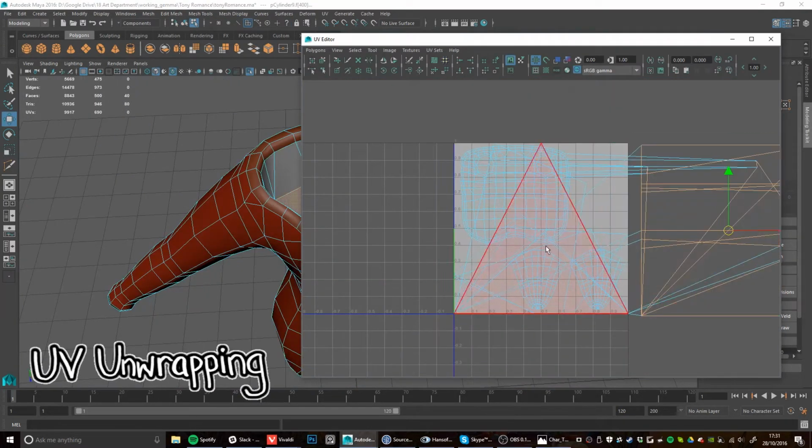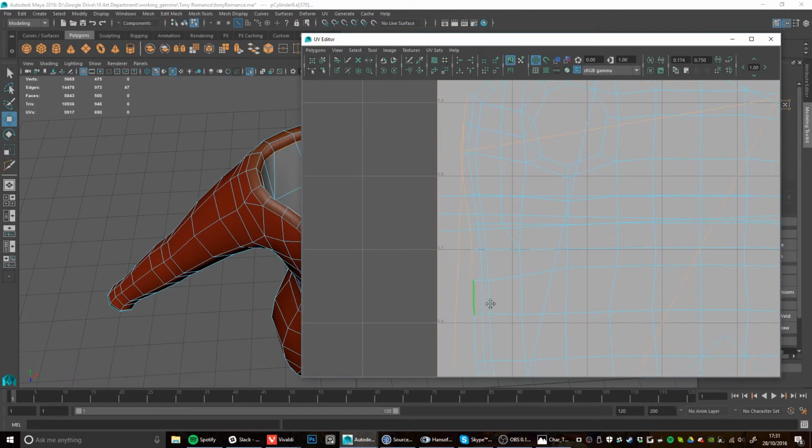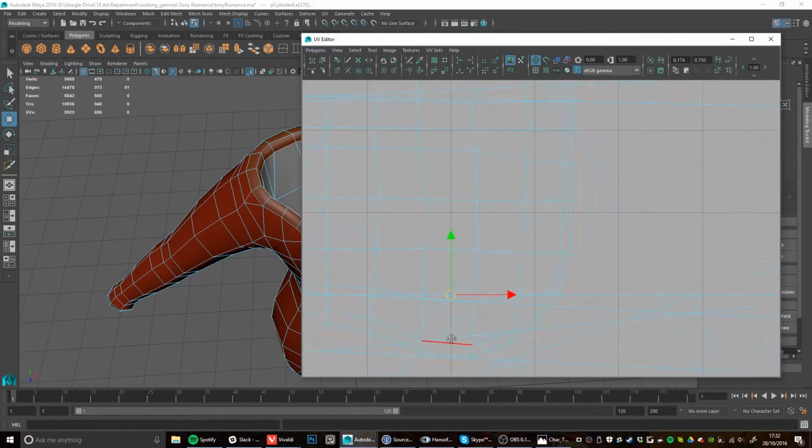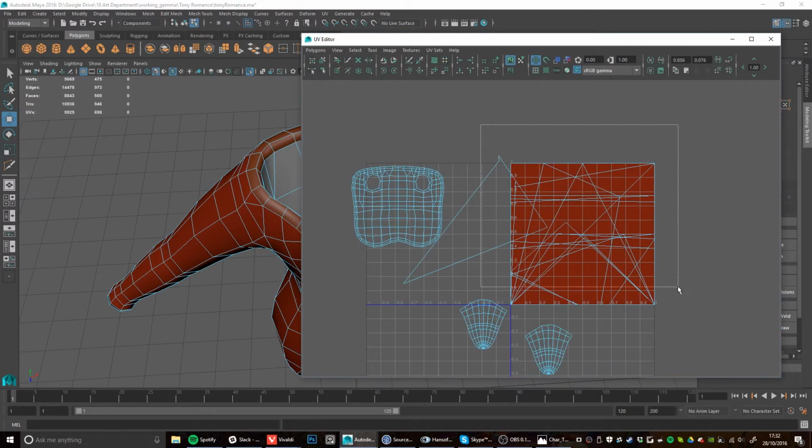Now that the character is more or less finished, it's time to UV unwrap it. For those of you who don't know what a UV map is, it is a projection map for your texture. And the texture is what colours the model.